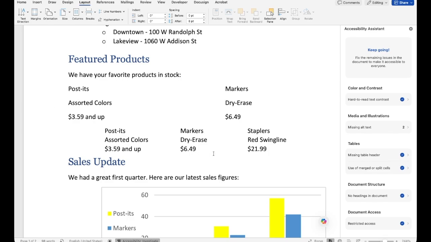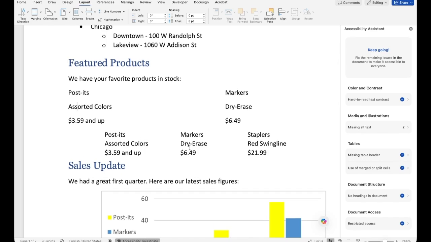I have shown how you can run Microsoft Word's accessibility checker and then do some manual review to make your document accessible. As shown here, even if your accessibility checker tells you everything is okay, that doesn't mean your document is accessible. It still requires you to do a manual review of the items to make the document accessible.